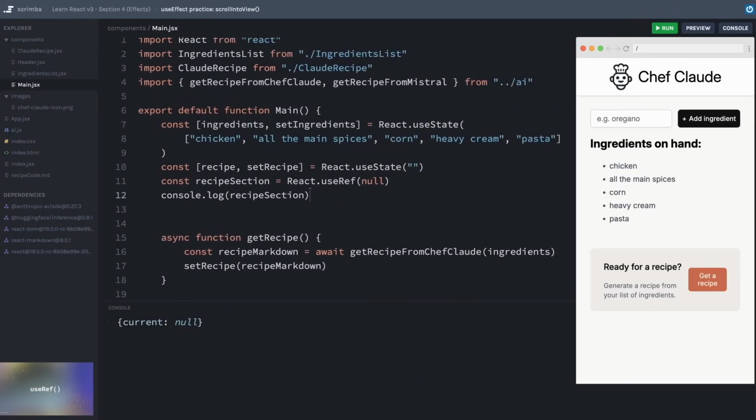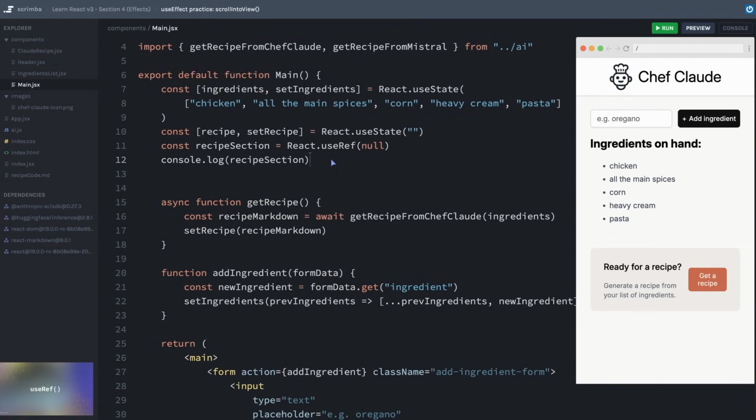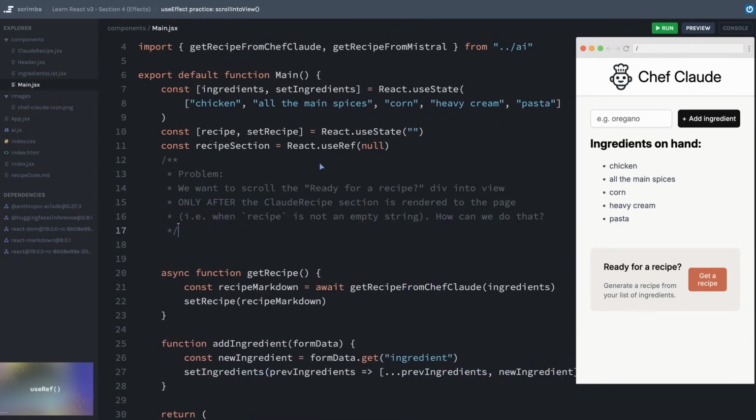Okay, let's apply refs so that we can add the feature that we want to add, where the page will scroll down. So the problem that we have is that we want to scroll down to this ready for a recipe section only after the Claude recipe section is rendered to the page. Or in other words, when recipe, as we're initializing it, is not an empty string anymore.